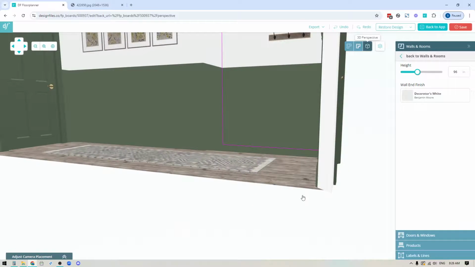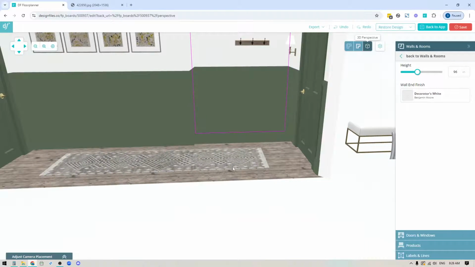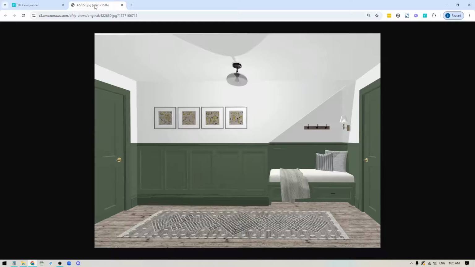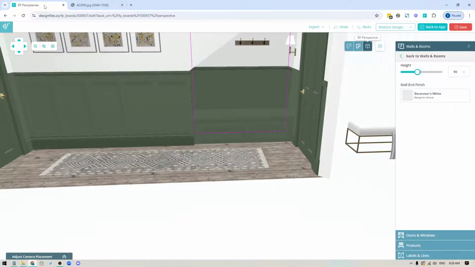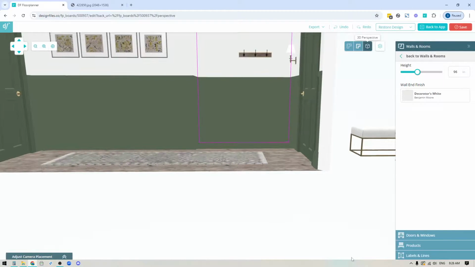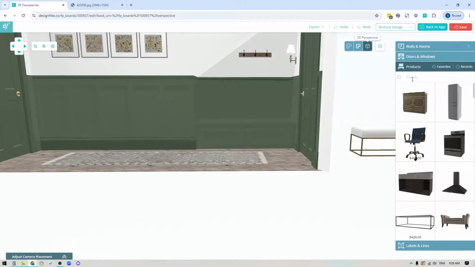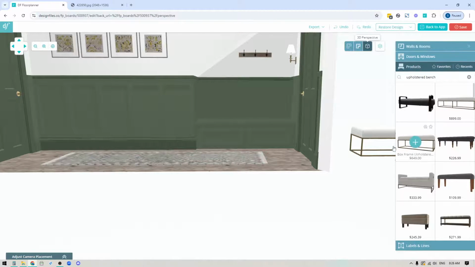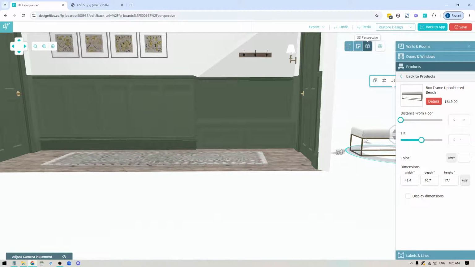And now I can start to see what this is looking like. So we've got the built-in bench here. Now I wanted to include an upholstered top to this, so here's something that you can do. What I ended up doing is I went into the product library and I just looked for an upholstered bench. And I found this one, which you can see that I've already pulled out in my design right here.